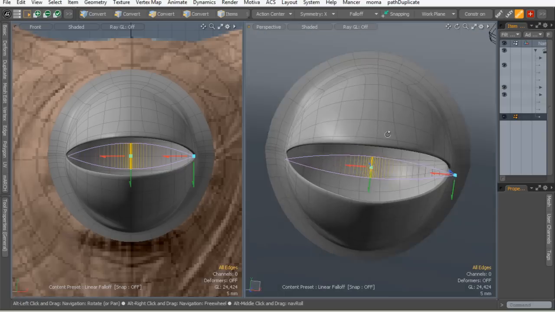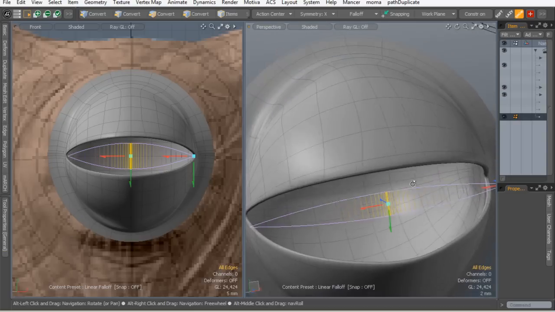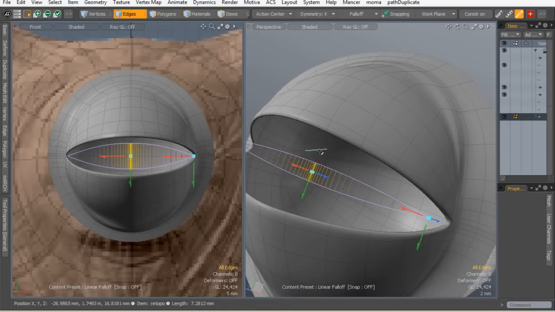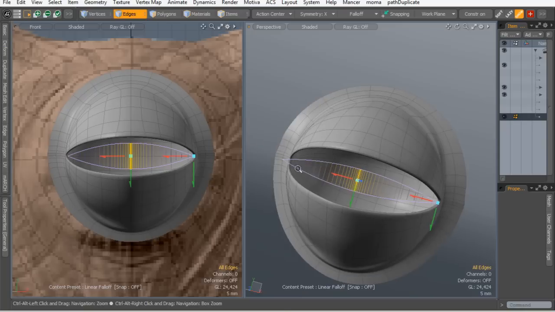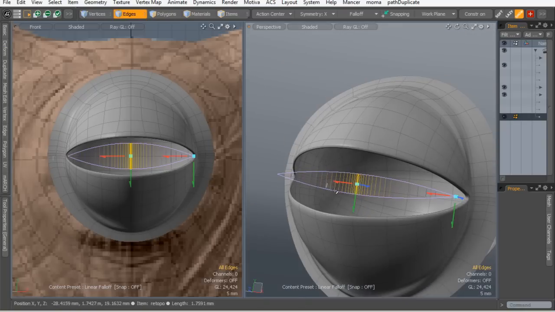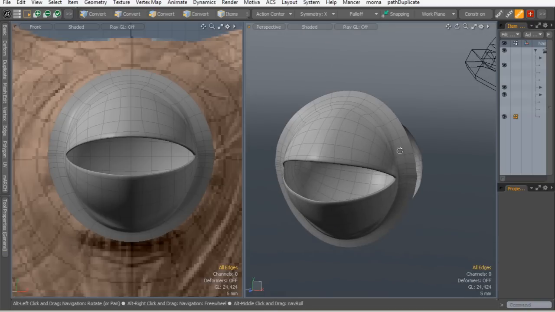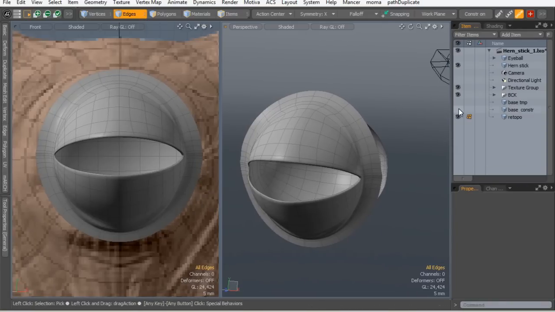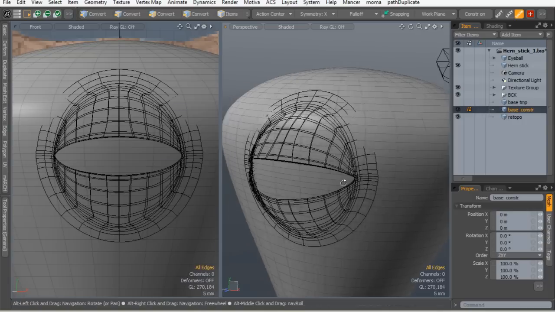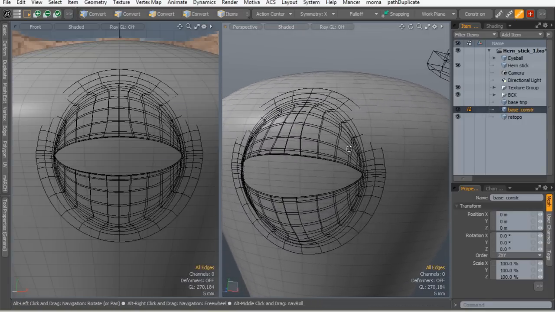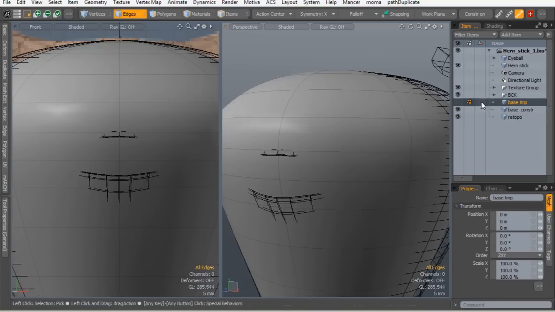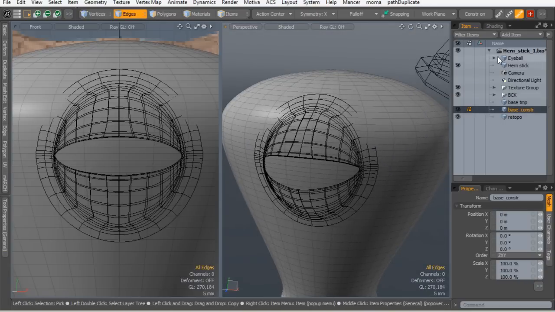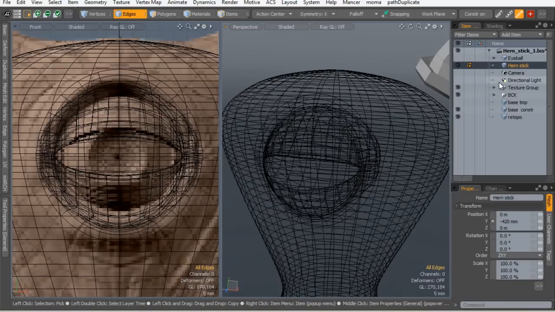Okay, I believe we are done here. And I think it looks quite good. And now we can just turn on base constraint mesh, and we need to do a topo over this. And now unhide base temp for now, and we need to go to the Hern stick layer.